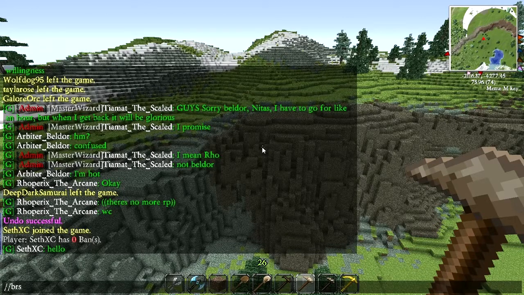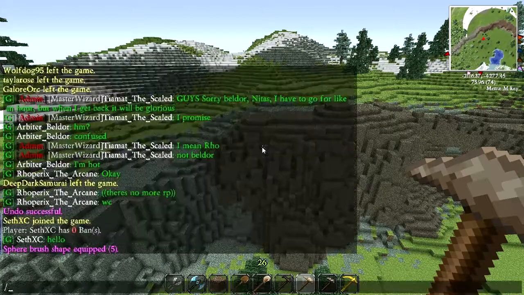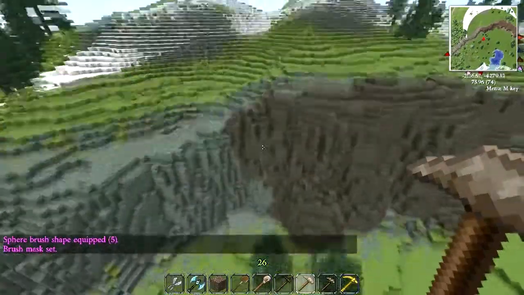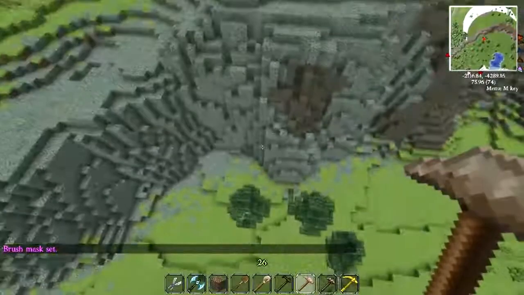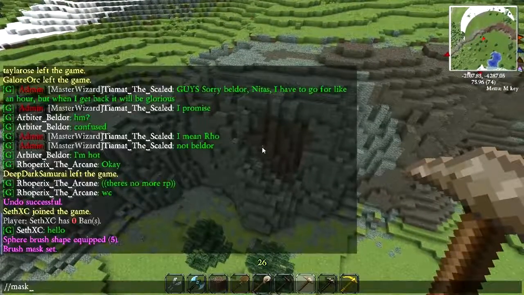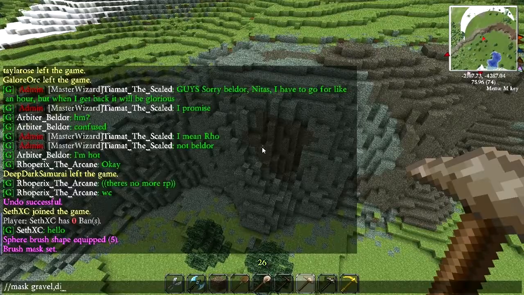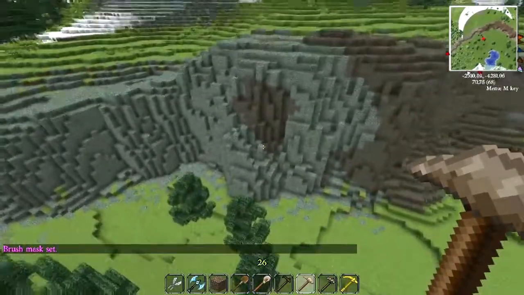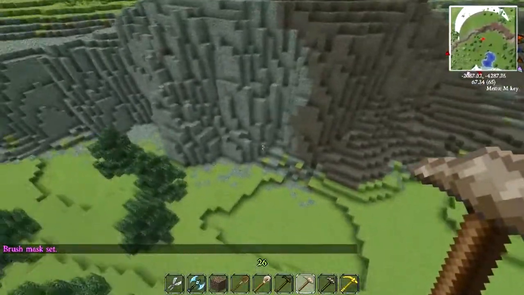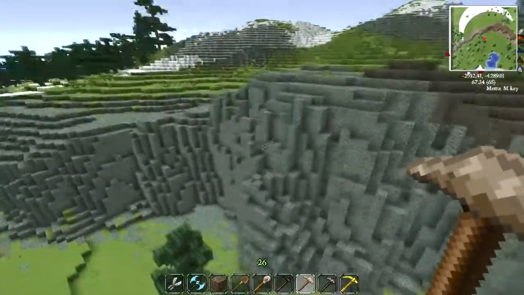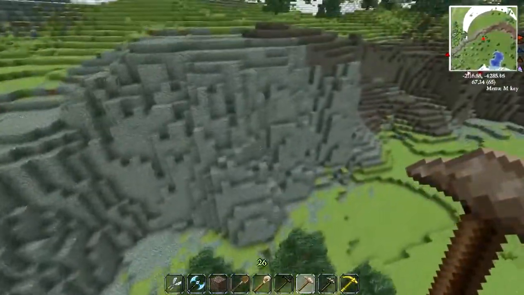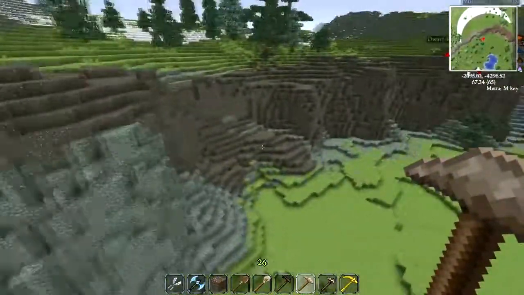So we're going to get a brush, sphere, stone, 5, /mask, gravel. And you're just going to cover all of this gravel back into stone. If you want, you can also /mask, gravel, and dirt. The reason I say that is because some of the gravel may have landed on top of dirt, and when you turn this into stone, you'll have stone that's resting on top of dirt, and that doesn't really look good in my opinion. So therefore, you can just turn that dirt into stone.